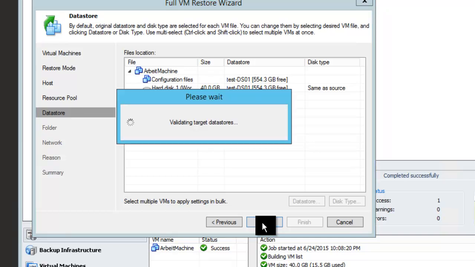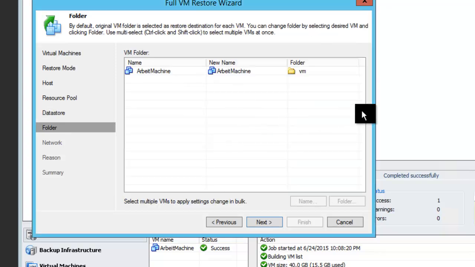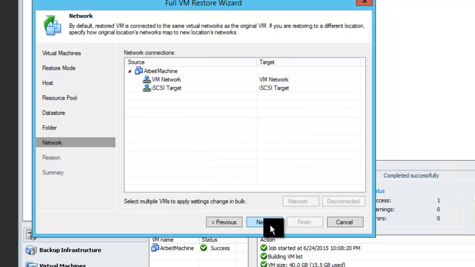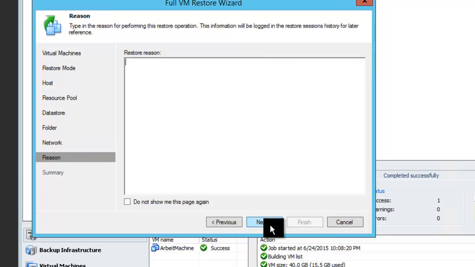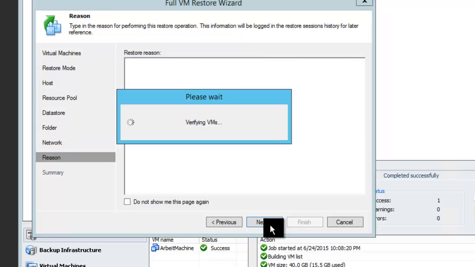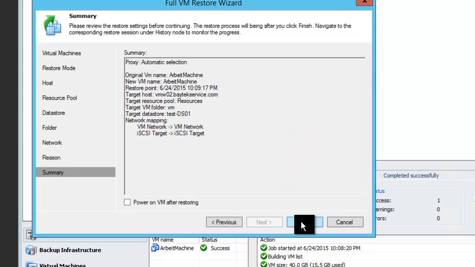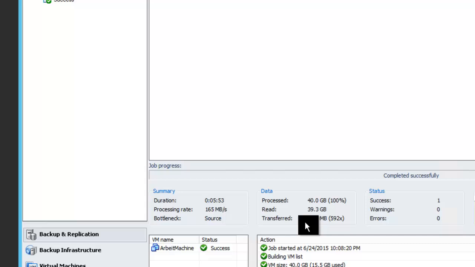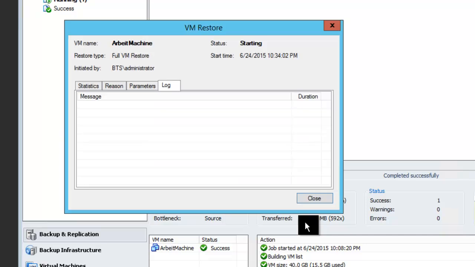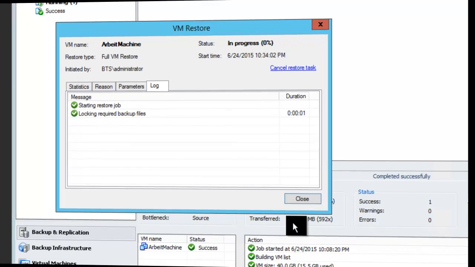And essentially it picks up the data source. So you notice it actually knows exactly which data store it wants to use. I'll leave it at the default VM folder, that's fine. Network, it perfectly realigns. Say Next, say Next. Verifying the VM. And essentially all I need to do is just start the restore. Alright, the restoration is taking place, and we'll reconvene when we're done.